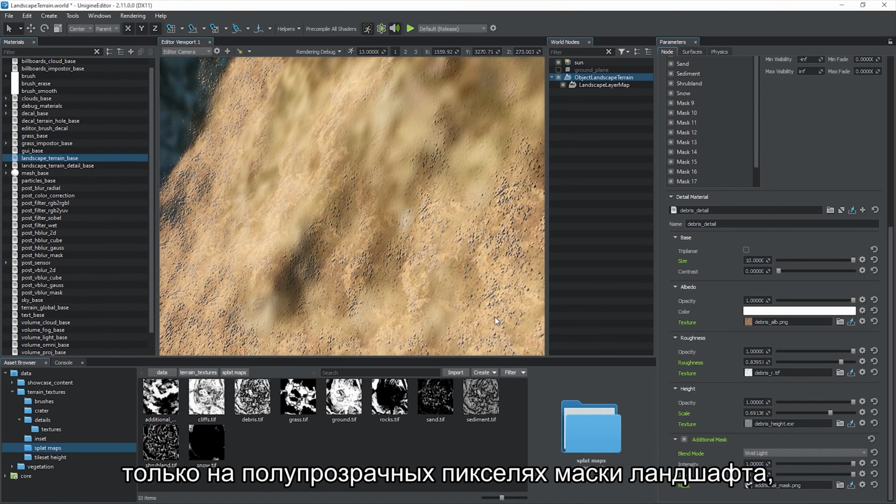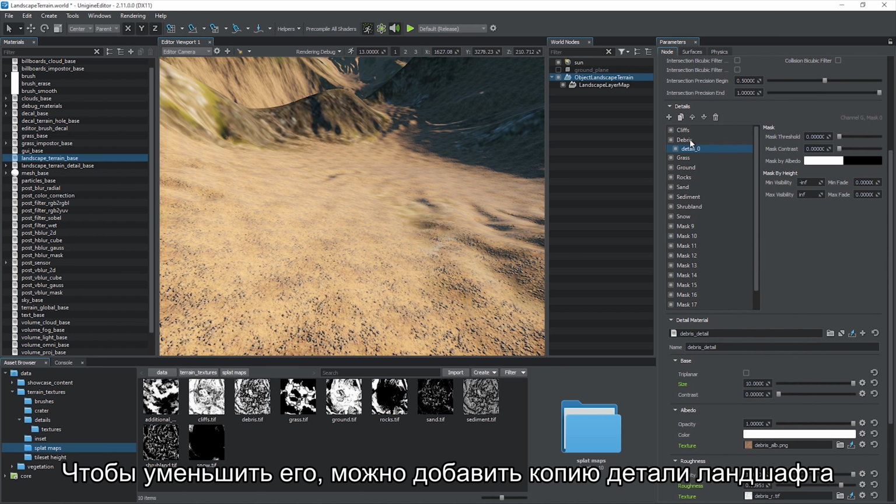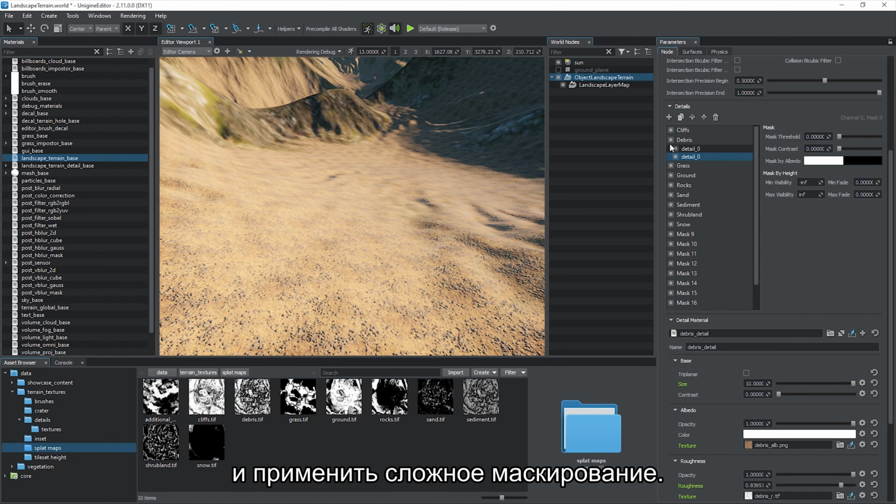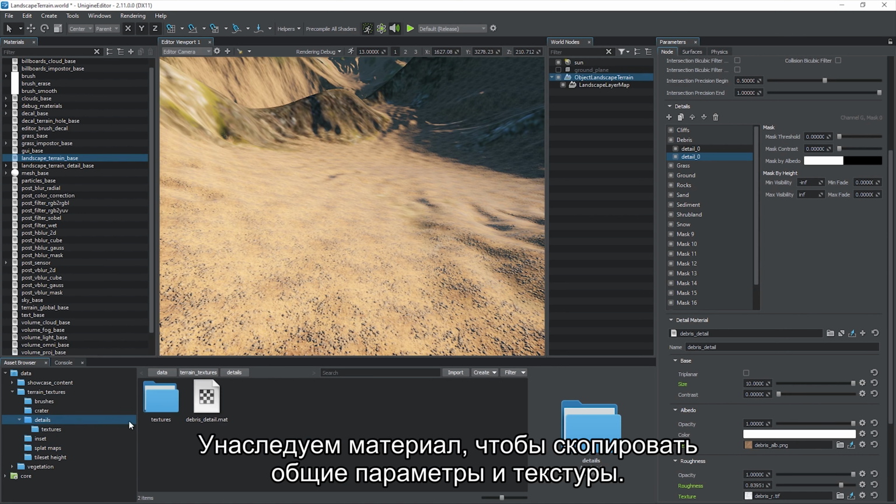Tiling of detail textures is inevitable at large distances. To reduce it, we can add a copy of the detail and apply complex masking. Create a child material so as to keep the common parameters and textures. Let these details represent coarse and fine details respectively. For the coarse detail, we increase tile size, and let the fine one have similar tiles.